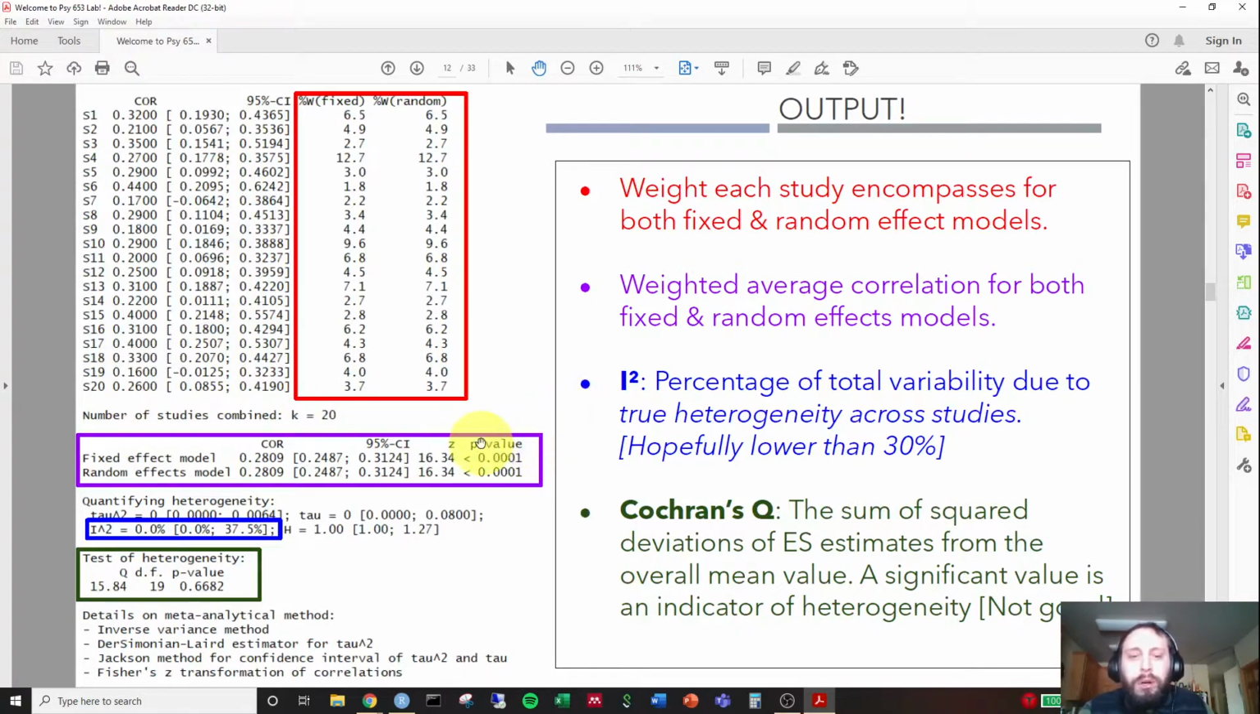Then we get a percentage of total variability due to heterogeneity across studies. So essentially what this number is saying is how different are these studies from each other? Do they come from the same population, essentially? And here it's actually rounded down to 0.0%. And we're saying, no, there's not that much heterogeneity in the study. Usually if you have an I-squared value above 30%, that's a bad thing, essentially. It's saying that there's a lot of heterogeneity within this.